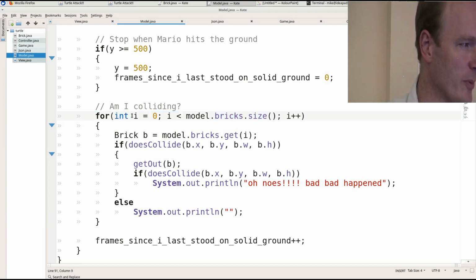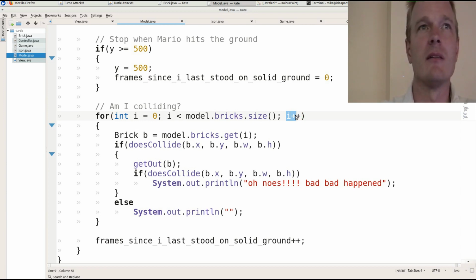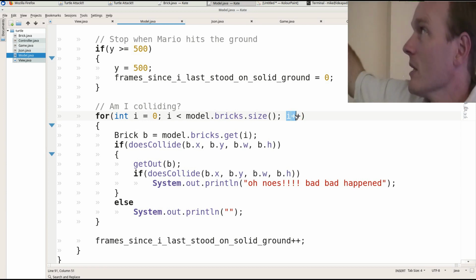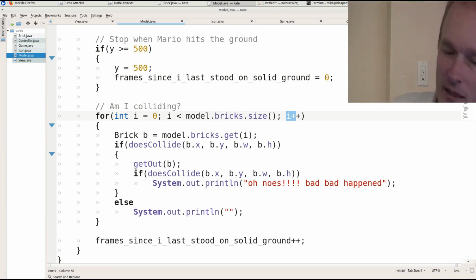I'm using a for loop. I'm saying i starts at 0, and it goes for however many bricks there are, i++. You all get for loops, right? Okay, this is one way to do it. This way only works with array lists.